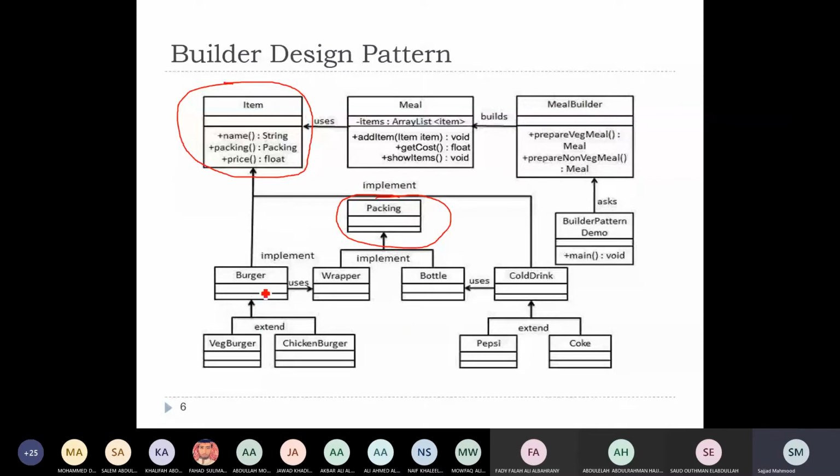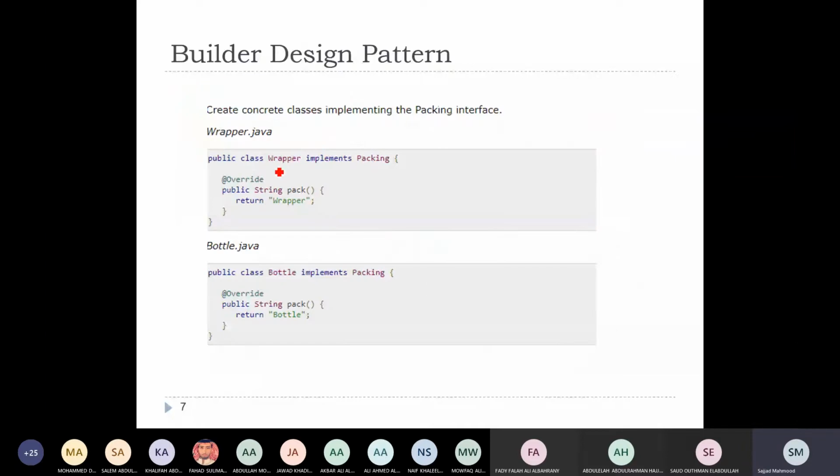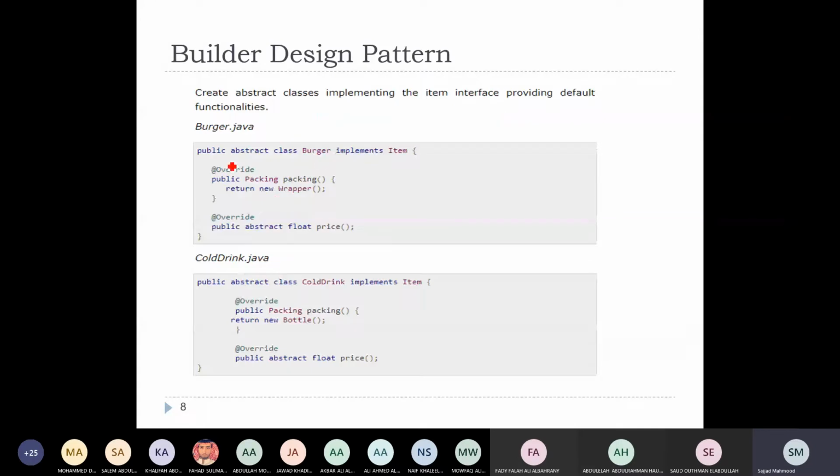In our next level, we have the burgers and the cold drink. And of course, these will also be implementing the wrappers and the bottle. So basically, we create concrete classes that will implement the packing interface. In this case, the wrapper will implement the packing interface, and also the bottle. On the other hand, we created an important observation here. We created an abstract class for burger, which implements the item interface. And we also created an abstract class called cold drink, and it implements the item.